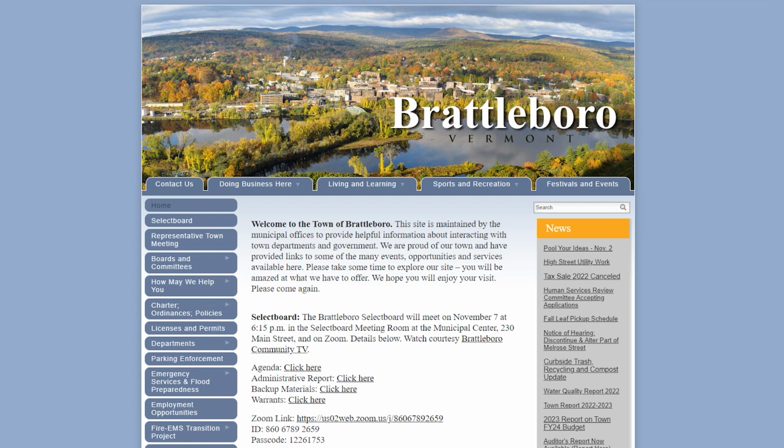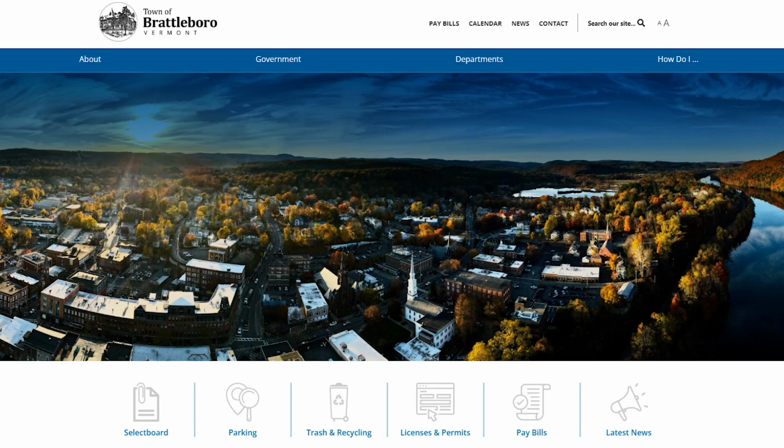This is, of course, the old website, brattleboro.org. And by contrast, here is the new website, brattleboro.gov. So let's take a quick peek at the homepage here. We have some navigation elements up here at the top and above that. Beneath the banner image, we have icon links. These will send you off to some of the more popular pages throughout the website.